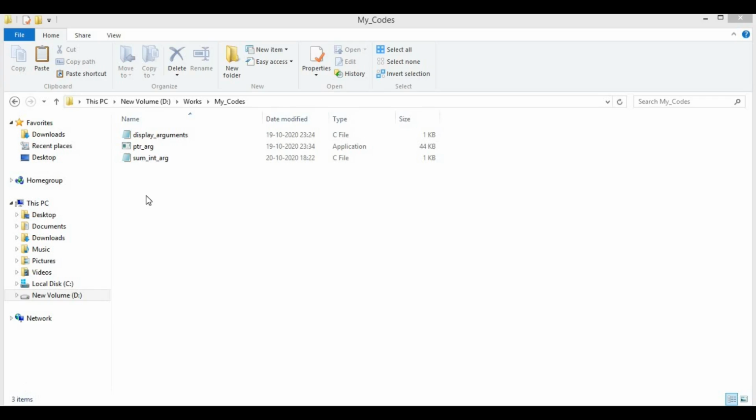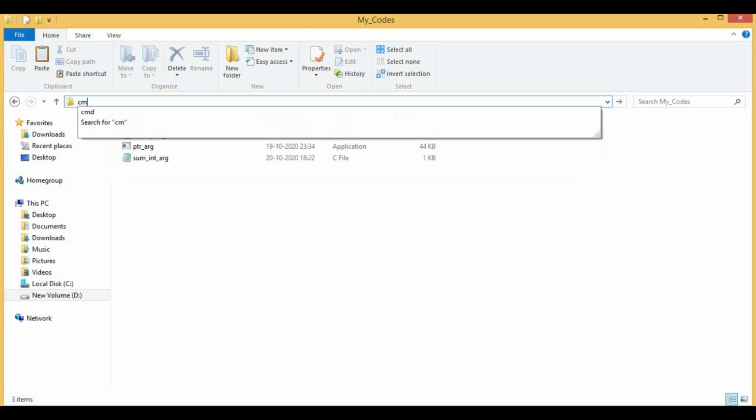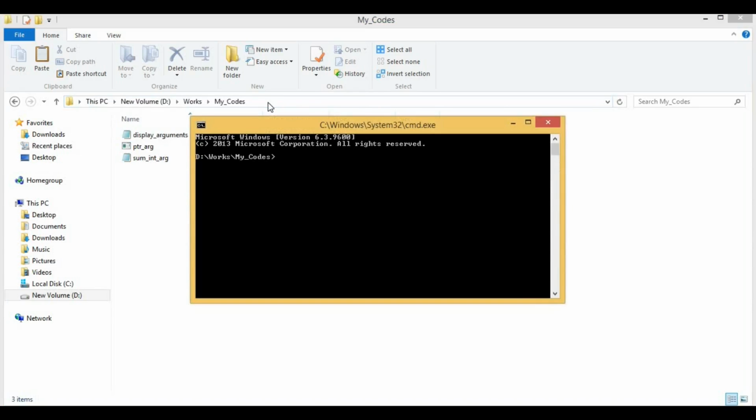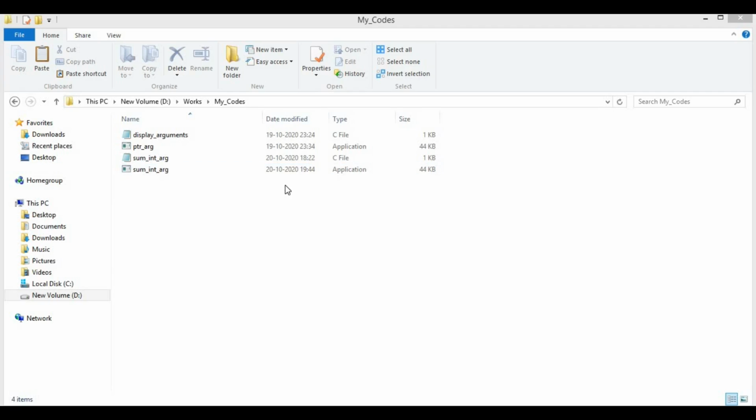Let's compile and build the command. For that, open command prompt and give gcc, then the file name, then -o and the output file name. The compilation is complete, the command is built, and now we can see that the application is ready.